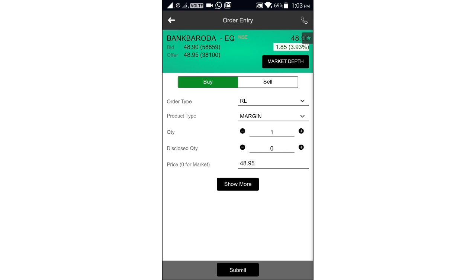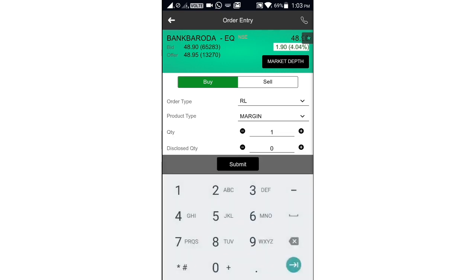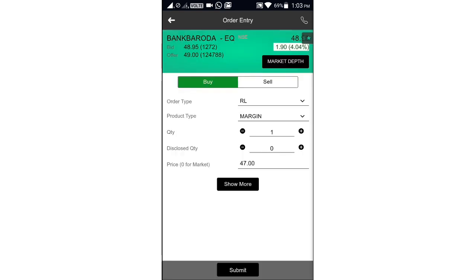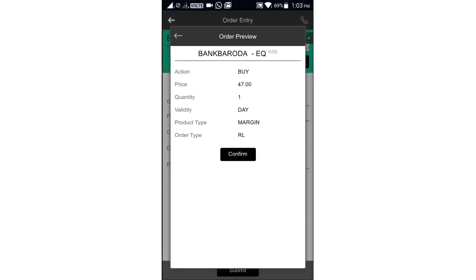Okay, as I have chosen the margin here, this is the RL order type. RL means regular lot. With the help of this option, we can place either a market order or a limit order. If we want to place a market order, we simply enter 0 here. If we want to place a limit order, we enter the limit we want. So as it is currently running at 48.95 and we want to buy at 47 rupees, we can enter that here, and I have clicked on submit.